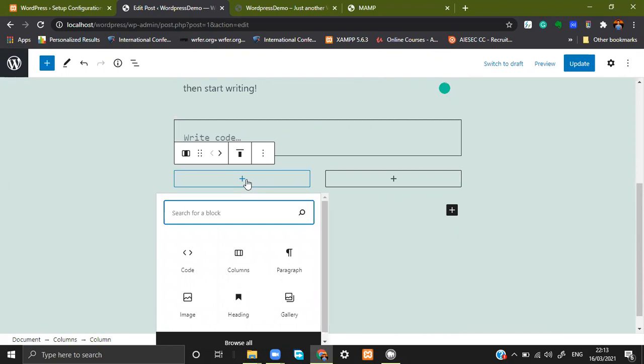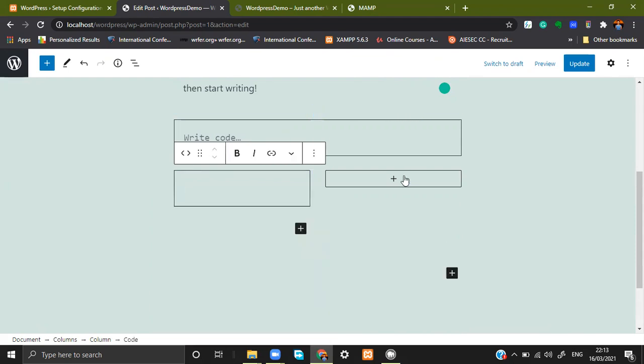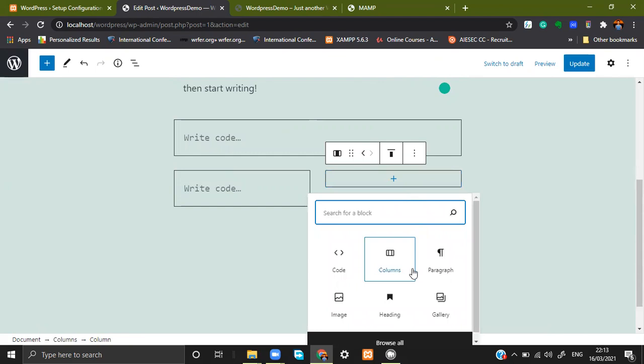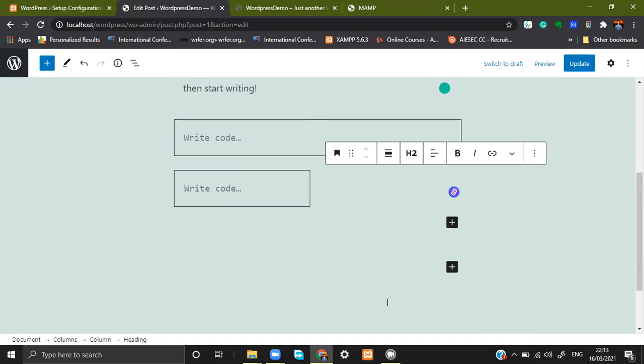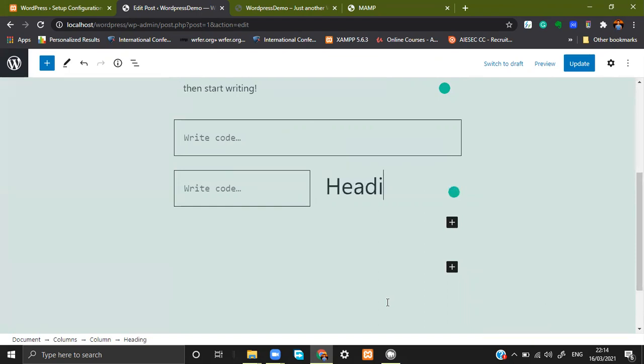For this column, I can add a block. Let's say I'm adding a code there. And then here, let's say I need a heading. So here I can add a heading. And then over here, I can write my code. So I added a column block and then added two separate blocks to the two columns that I chose.